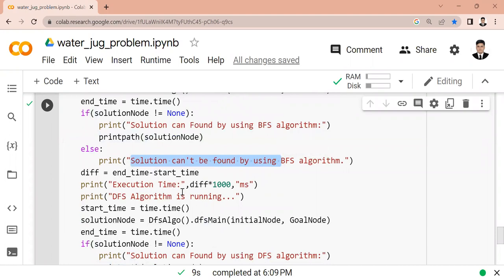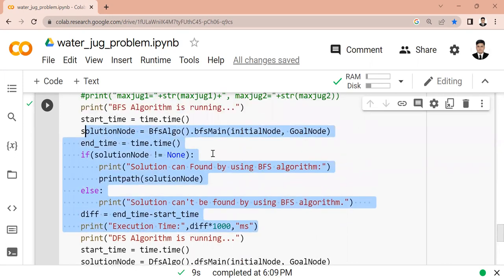We can also print how much execution time was taken using the difference variable. What it is doing is subtracting the start time from the end time. So this difference is nothing but the execution time taken by this BFS algorithm, right? So this is how the BFS function is going to run. I hope it is very clear to all of you.